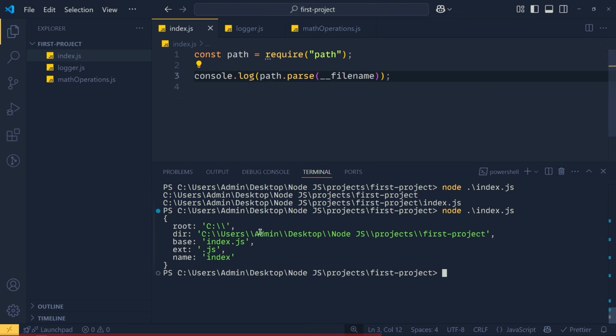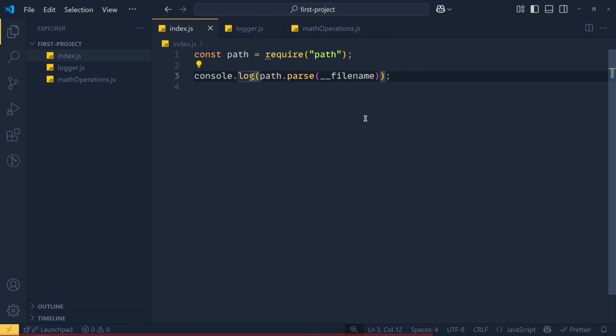See, here we get this object. First, we get the root property, which is the root path of the current path. Here in Windows, we get C:\. If you are a Mac or Linux user, then you will get / here. Next, we have dir, which is the directory path. After that, we have base, which is the last part of this path, which is index.js. After that, we have ext for extension, and last, we get name of that last part, which is index. So this parse method is used to get details about a specific path.